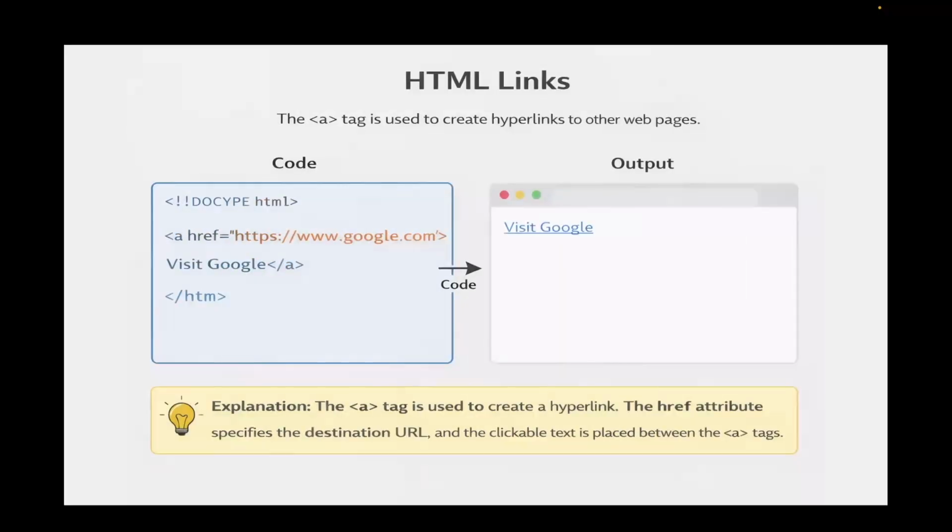HTML elements, the anchor tag or the A tag, is used to create hyperlinks to other web pages. The href attribute, that is the hypertext reference, specifies the destination URL, and the clickable text is placed between the A tag, which has the closing as well as opening tag.